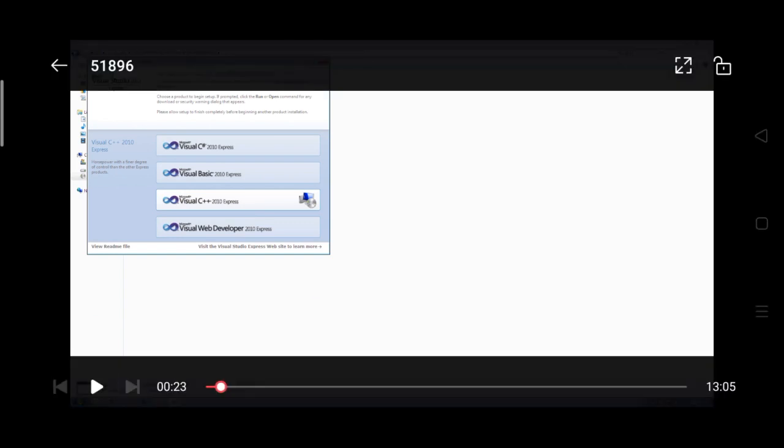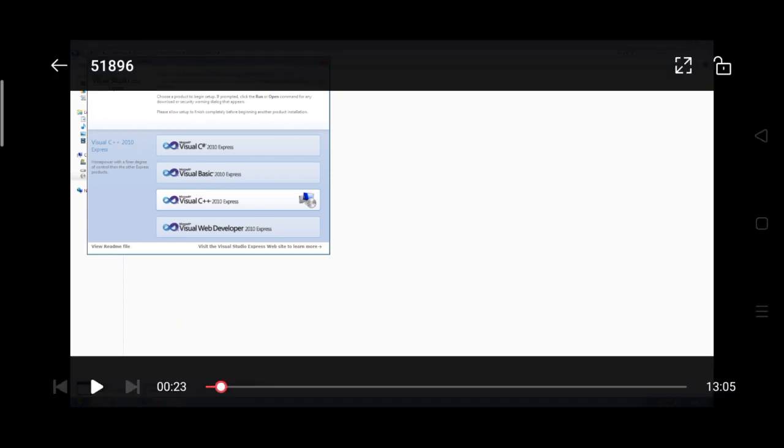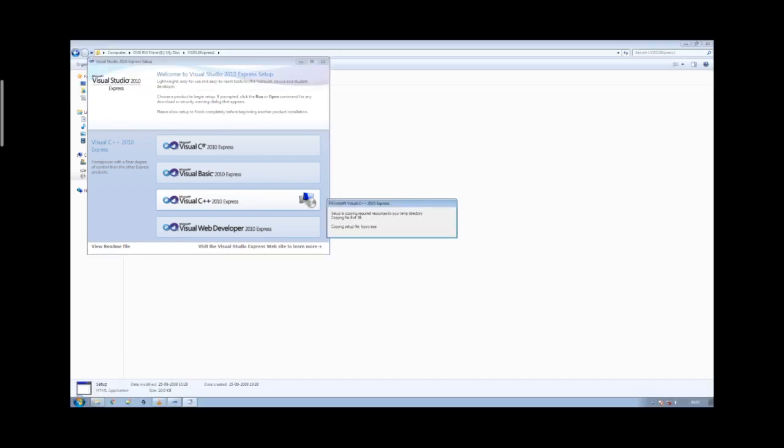See here which one I am pointing, this one, Visual C++ 2010 Express. You are supposed to select that. Then you follow the procedure. It will take a moment. Let's see what it shows. Setup is loading. Wait for a while.